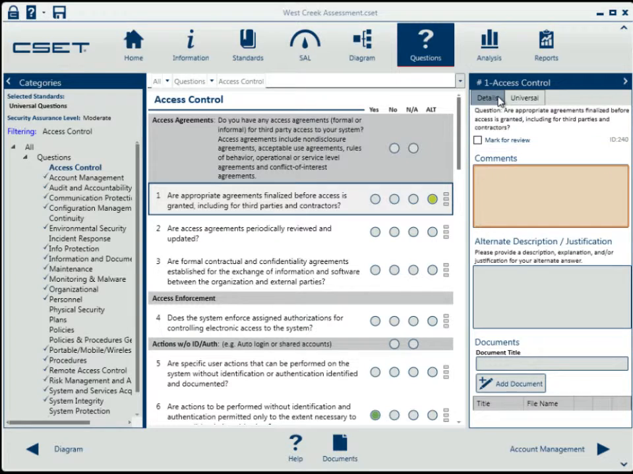The Comments field may be used for entering comments, questions, or notes related to the question or your answer. If the Alt answer is selected, it is strongly recommended that you describe the actual compliance method using the Alternate Description Justification field. Documents related to the topic may also be added.